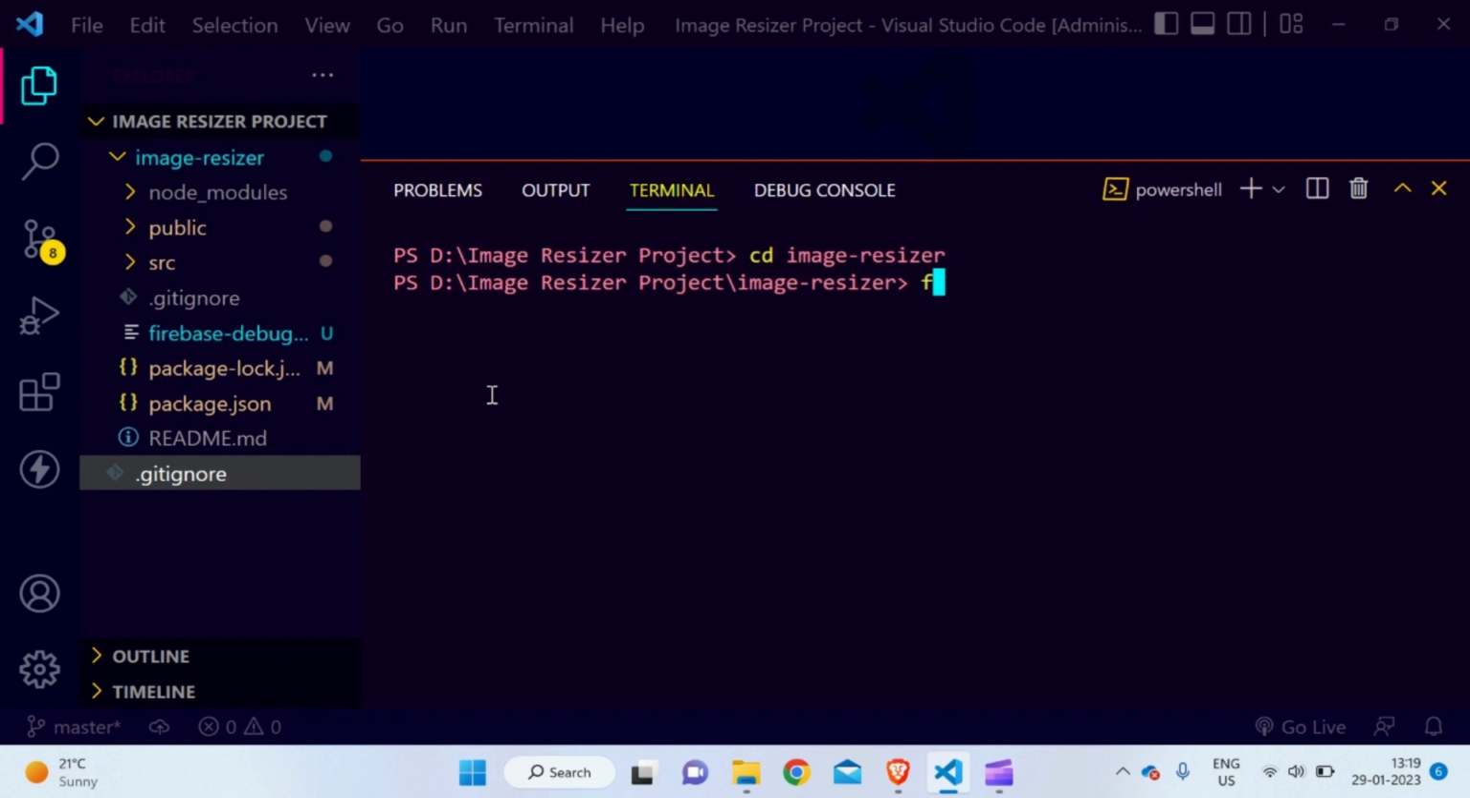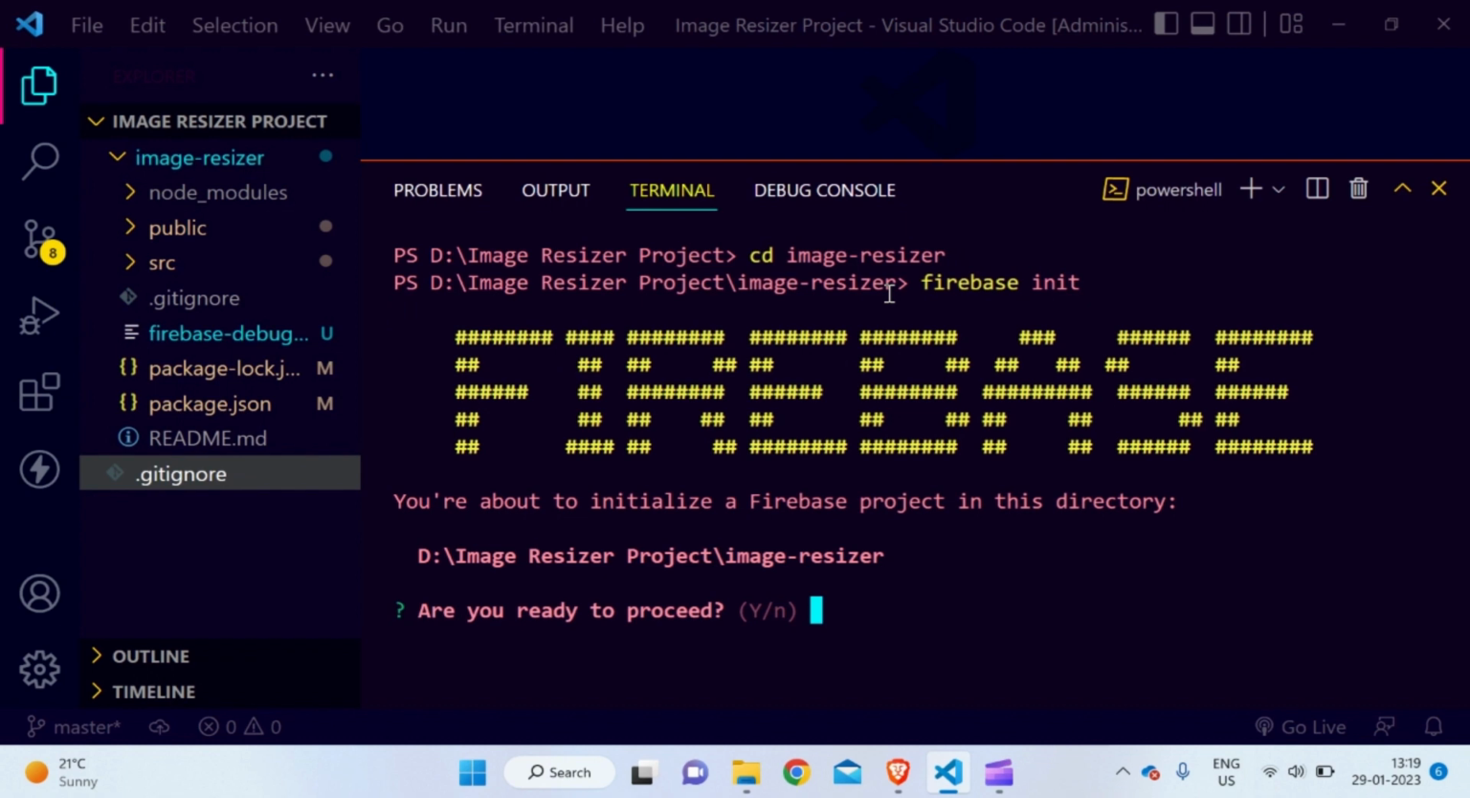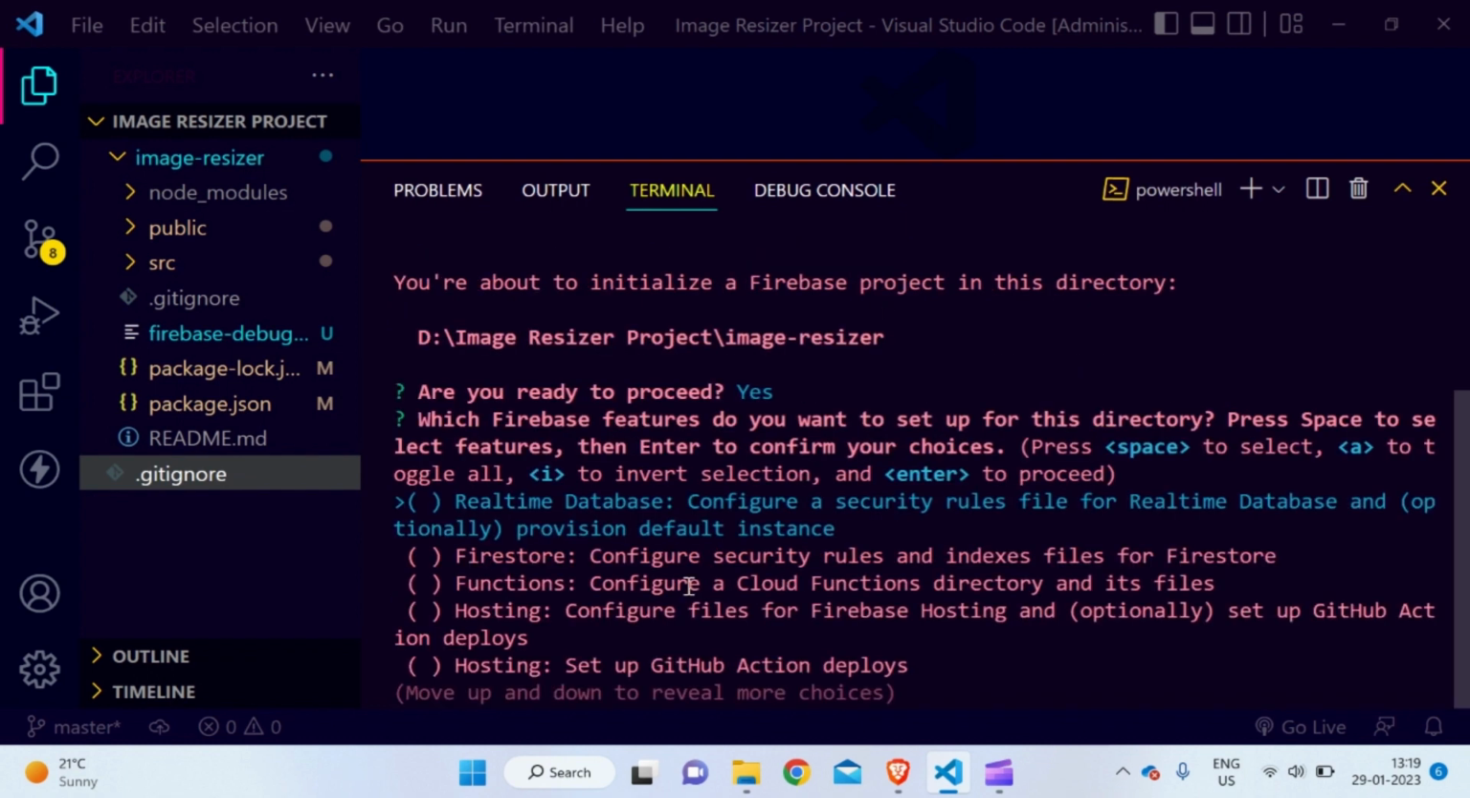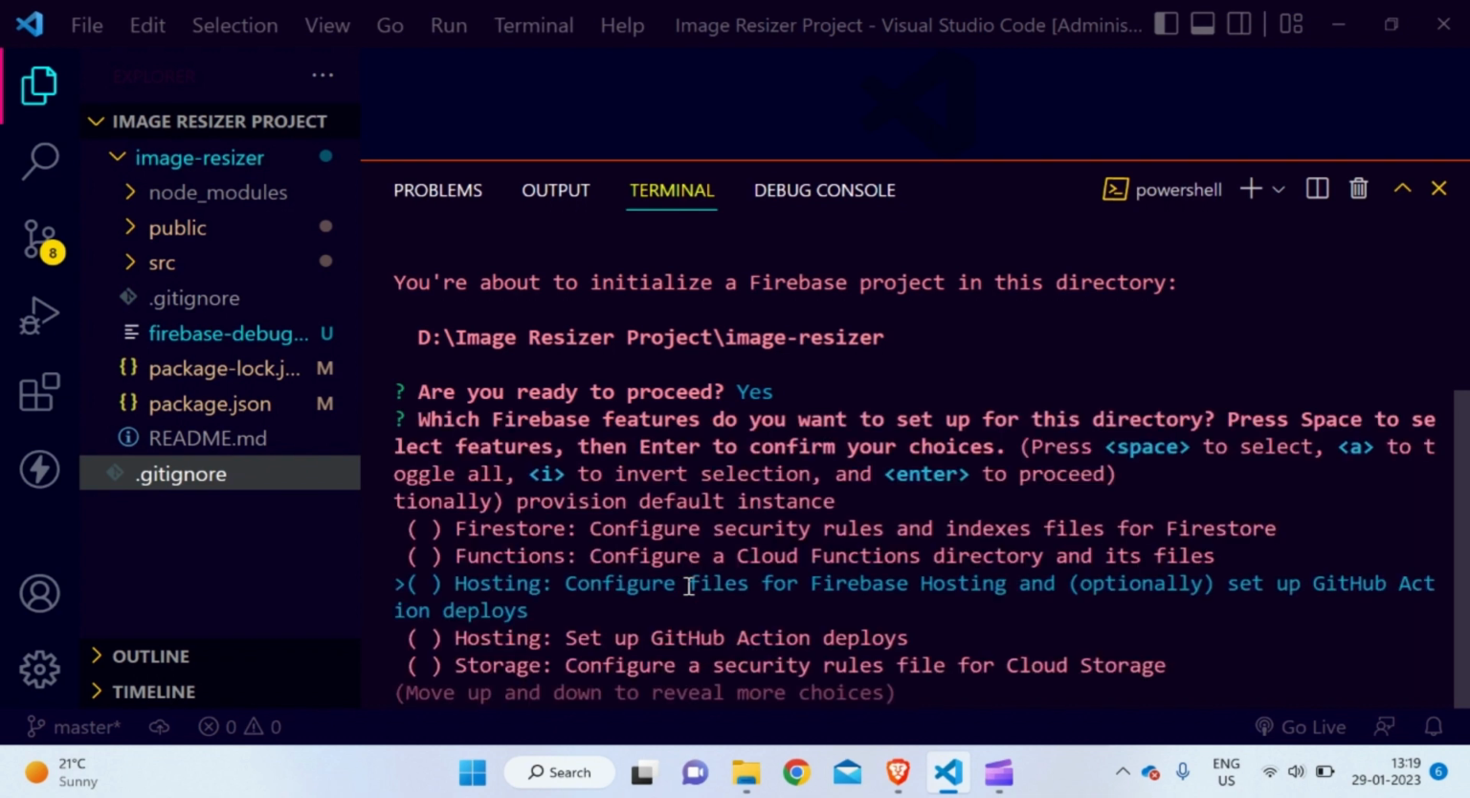And now here write firebase. It will ask certain questions which we have to answer. Are you ready to proceed? We'll write yes. Now it will give you certain options, that is the features of Firebase, and you have to select which feature you want to use. We want to freely deploy our app, so we'll use the hosting feature.